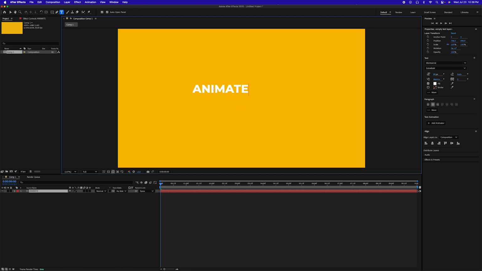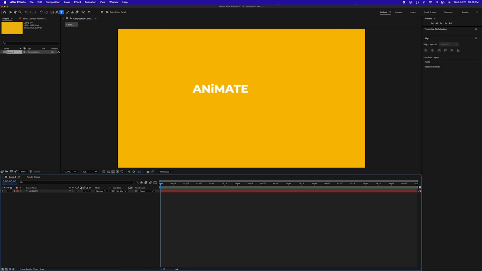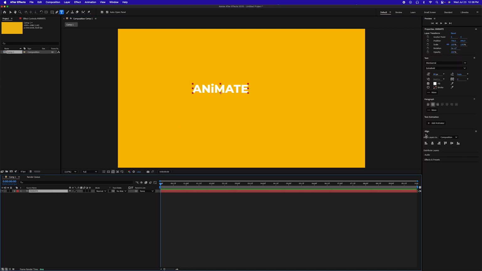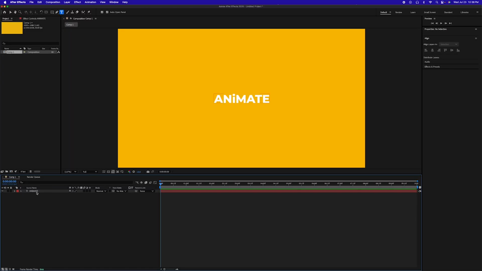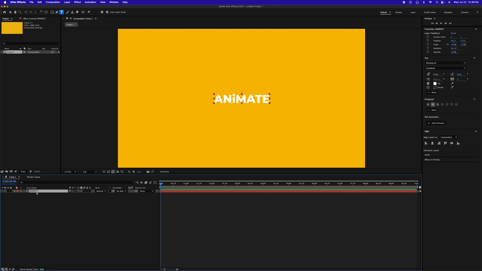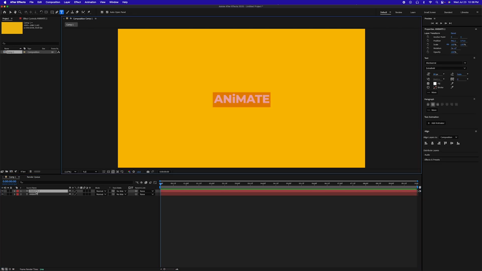Now, because we want to animate the dot on the eye, let's actually make the I a lowercase I. Select this layer, and then we want to center it on the screen. So hit center there and center there. And then duplicate this layer by hitting Command D. Double click on the layer and type out a capital A.